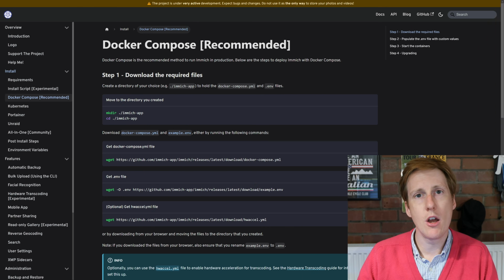So let's have a quick look at the Docker Compose install. I'll walk you through all of the steps. I'll show you some of the tweaks that I've made for my setup. It's typically just the bind mounts and enabling hardware acceleration. Then we'll get into deployment and we'll have a look at this thing up and running and see what we can do with it.